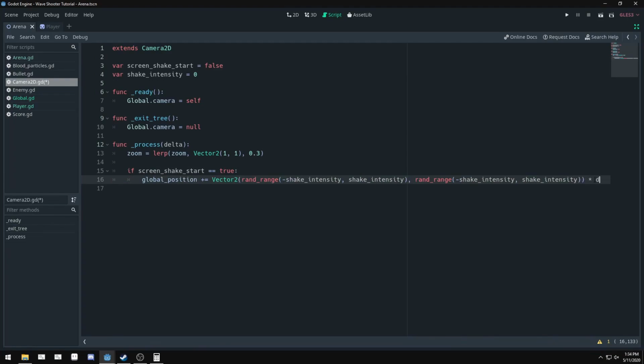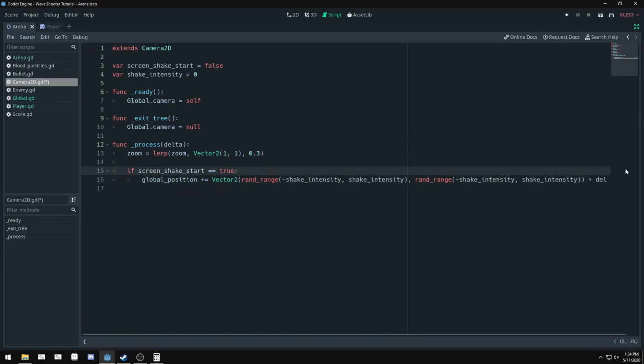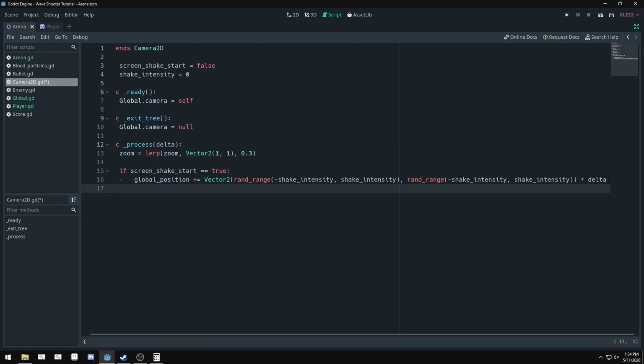We also have to multiply it by delta. The reason for it is so the screen shake will happen no matter what frame rate you're on. It'll happen at the same speed. If we were at lower frame rate and it was processing it a lot faster, we want to make sure that it's going to be moving at the same speed. But you're most likely going to be at 60 as your frame rate.